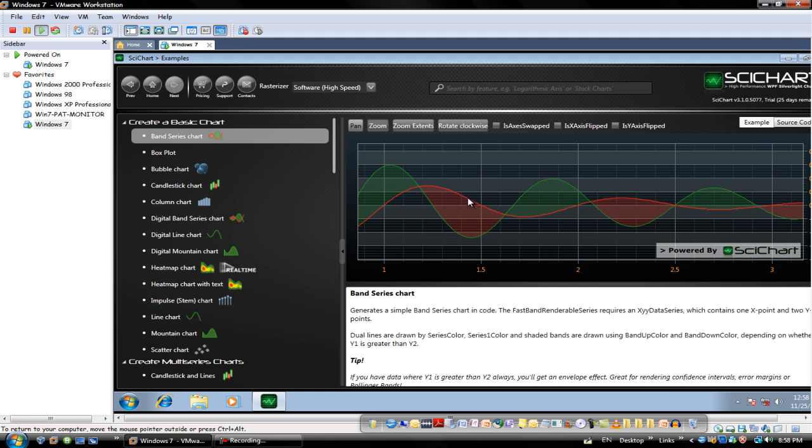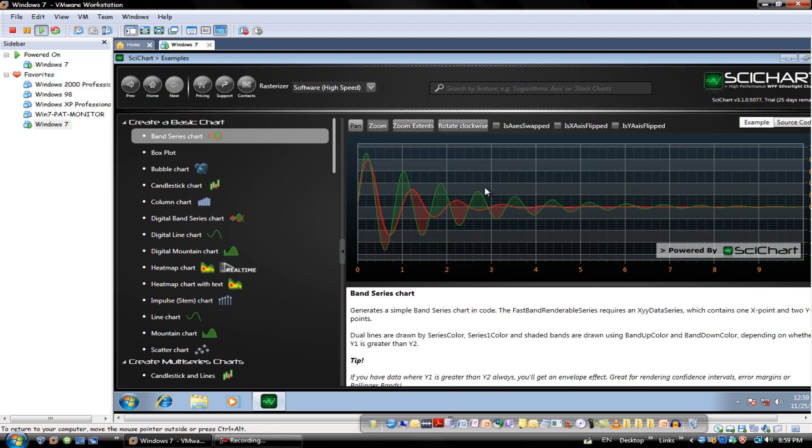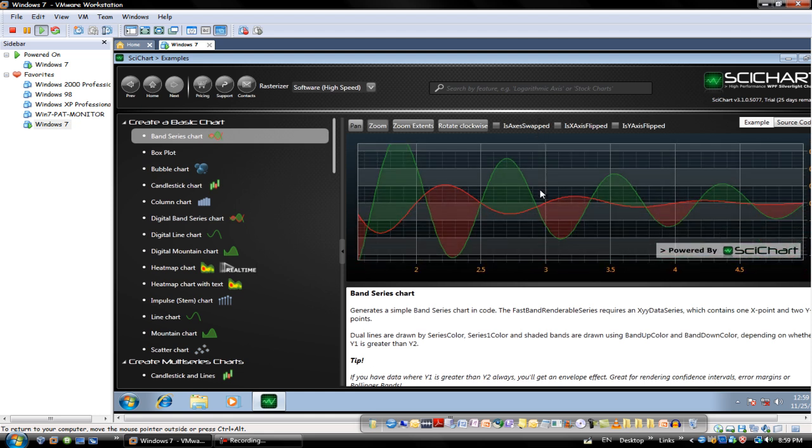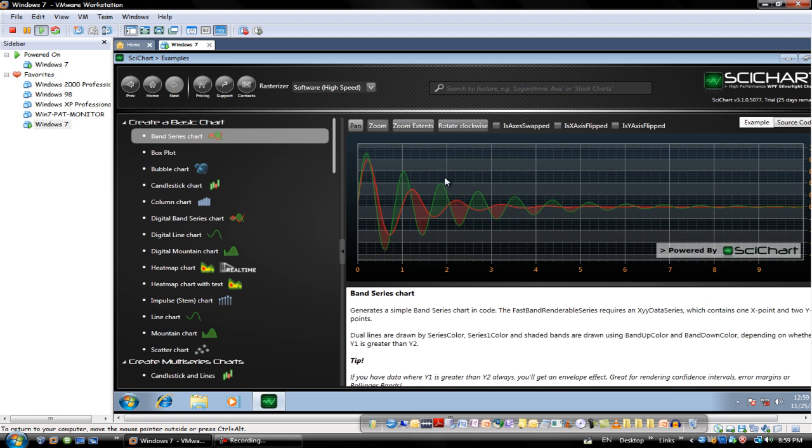Shaded bands. The shaded band between them is green and red, and these are all shaded. These point clearly to what is above the other when it is shaded. When you click on zoom extents, it will zoom back to the default one, and if you zoom in like this and double click, it automatically resets back to the extent of the chart.